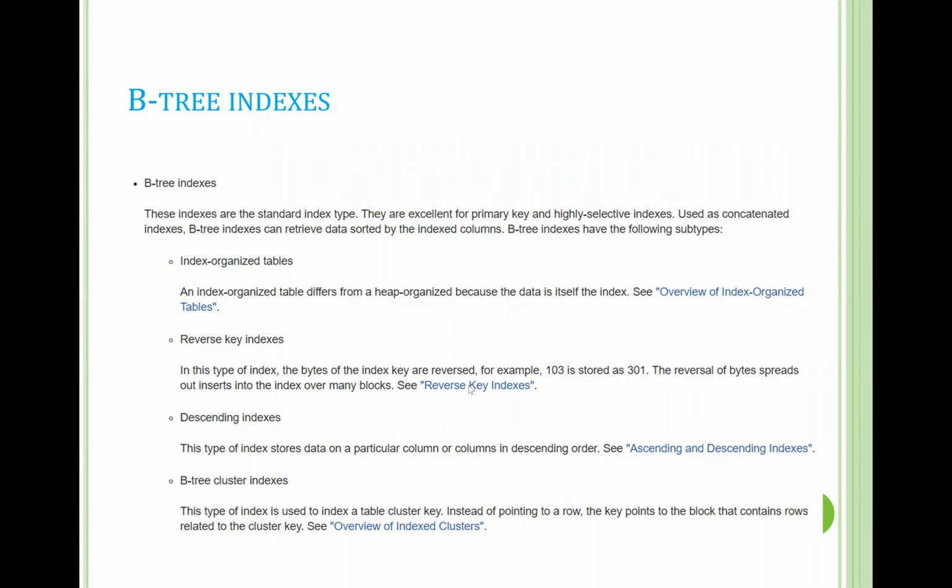So why are we going for reverse, right? 103, 104, 105. In that way, you might be having lots of data together, but with 301, 401, 501, it will not have the same data. The same data will not be stored on the same key values. So that's why we are going for reverse key indexes. We are not going to do all this ourselves. Automatically, the database will take care.